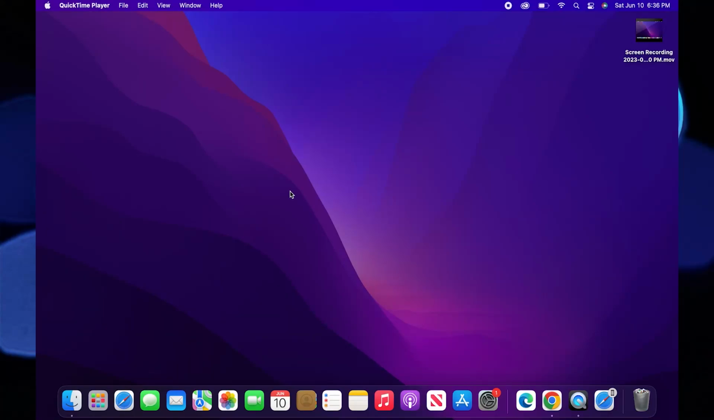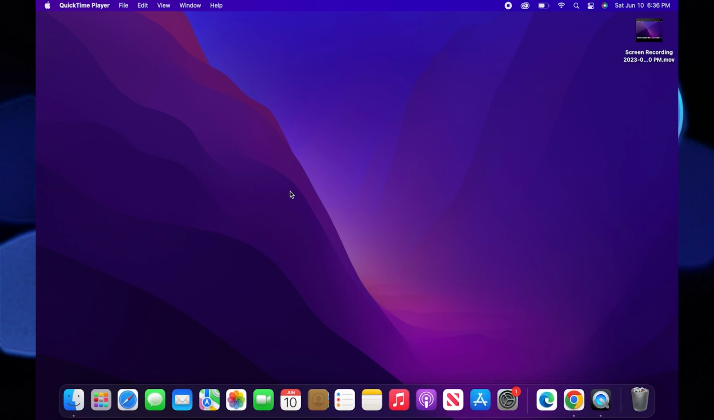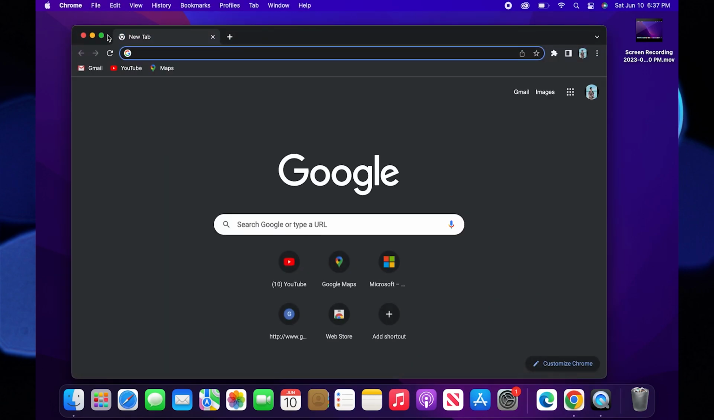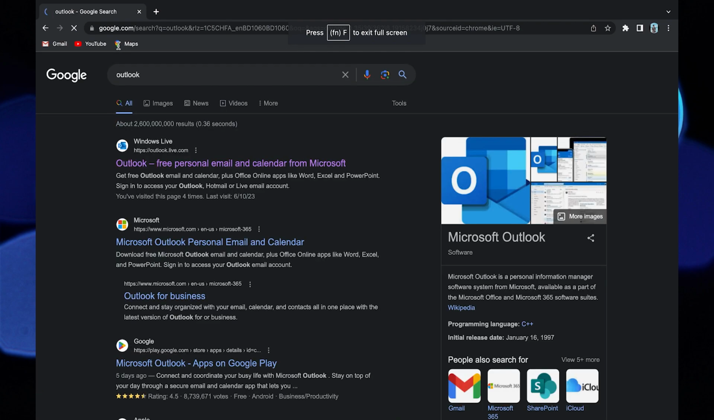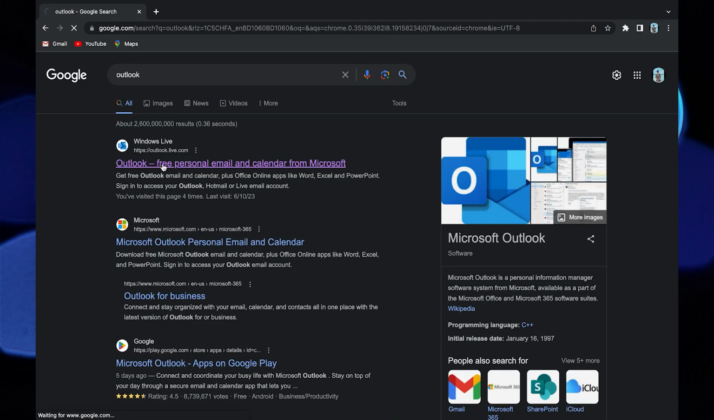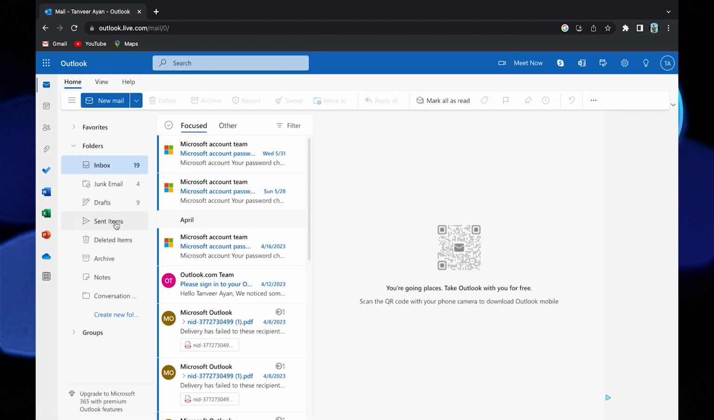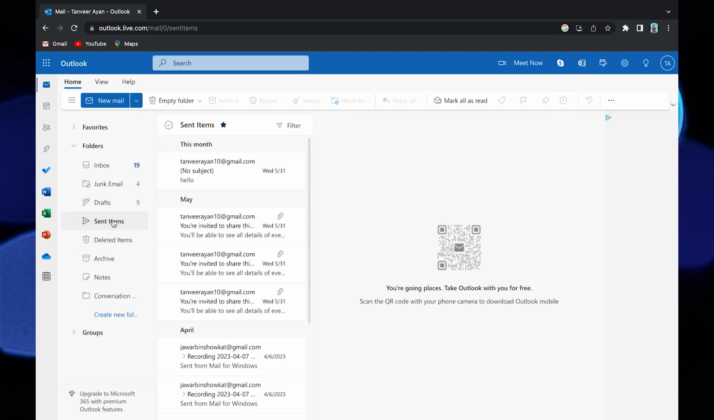In this video, I will show you how to recall mail in the Outlook app. First, go to your web browser. Here, search for Outlook. Click to open outlook.live.com. Once you're in, click on Send Items from the dashboard.